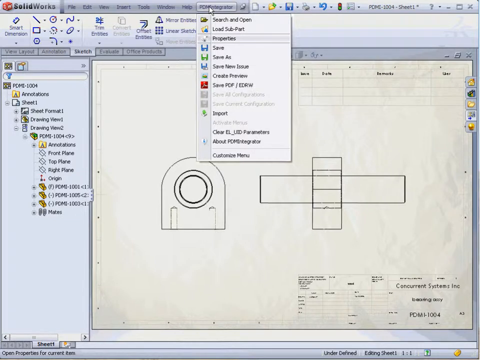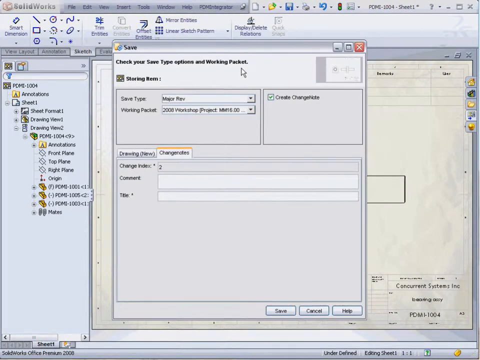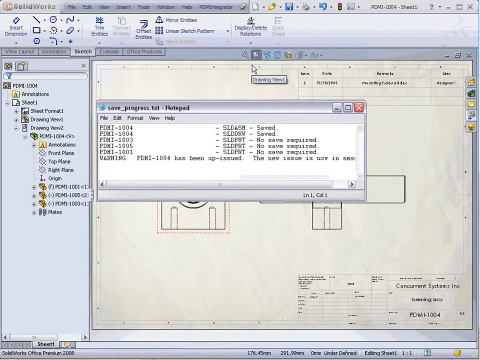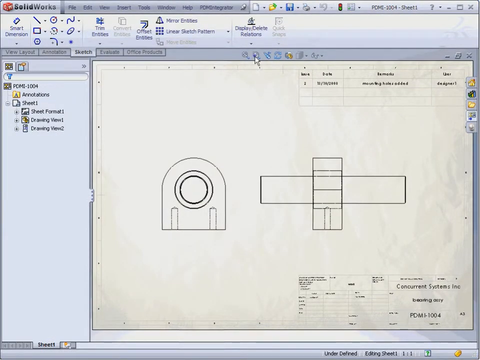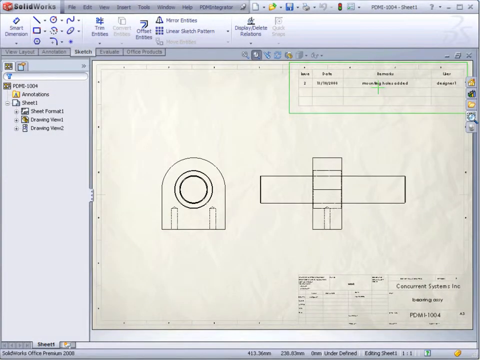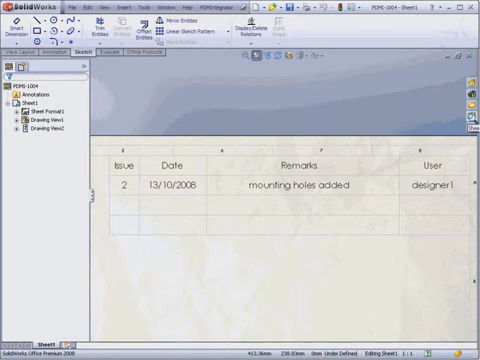We choose Save New Issue from the PDM Integrator menu and enter some additional information about the design change. With the change information complete, I choose Save. The drawing has now been saved at version 2 and a new PDF created. Any Model Manager parameters may be used within SolidWorks. Here we've populated the change note information onto the title block.